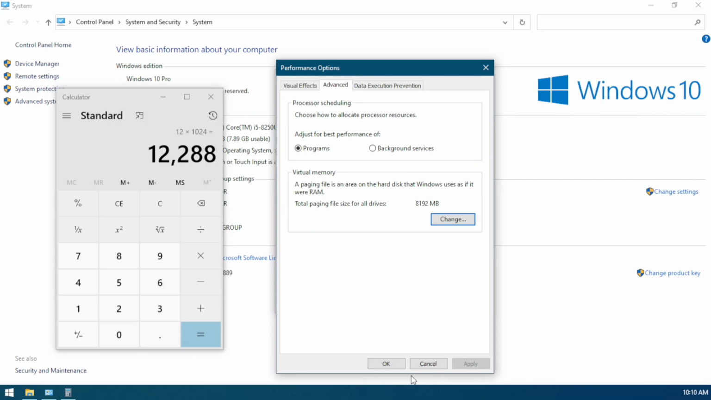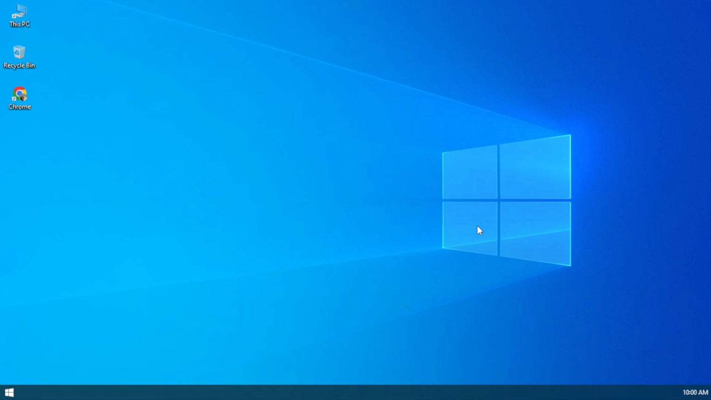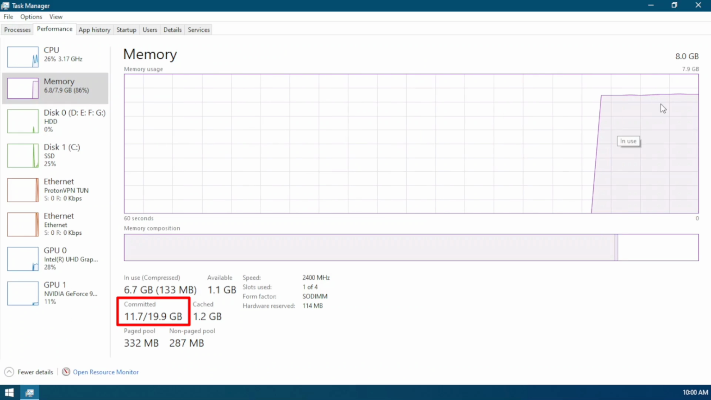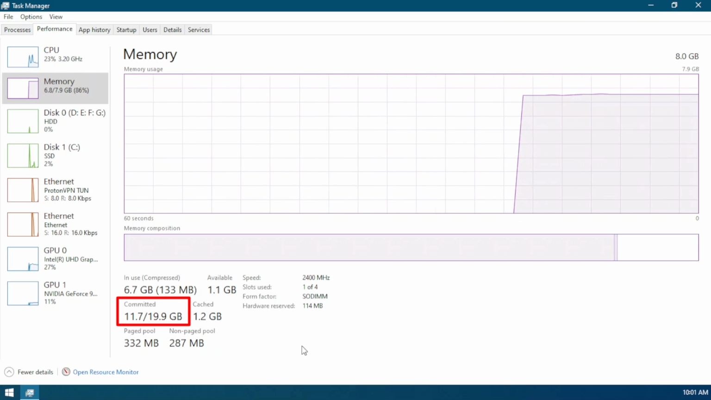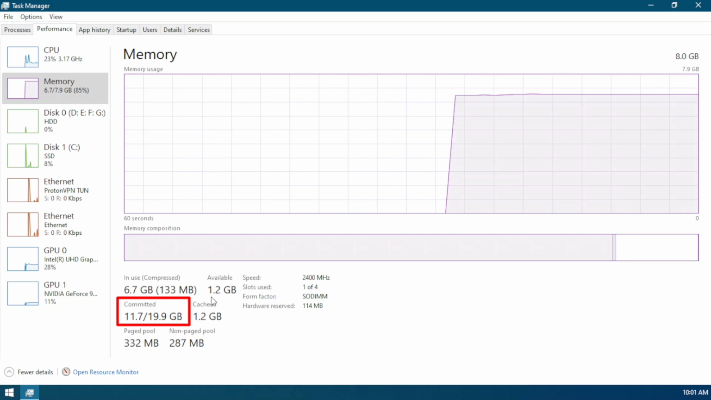Now restart your PC. After restart, go to Task Manager from the Taskbar, then go to the Memory tab. Here you can see that my RAM has been increased. Initially it was 7.9, I mean 8GB, now it's 19.9, meaning 20GB. As I set a maximum of 12GB, so 12 plus 8 is equal to 20GB. So my RAM has been increased here.